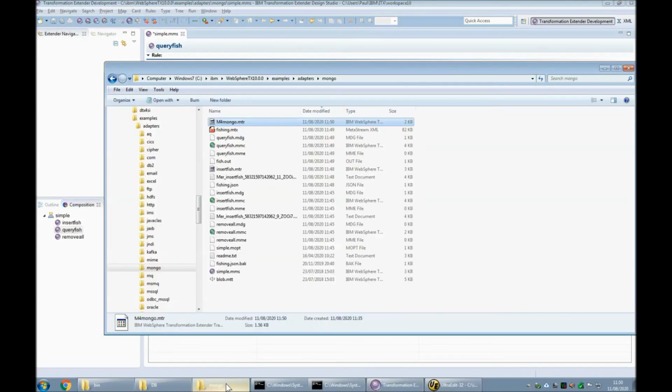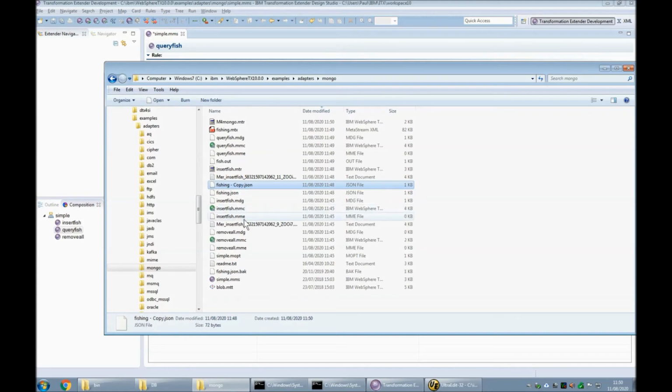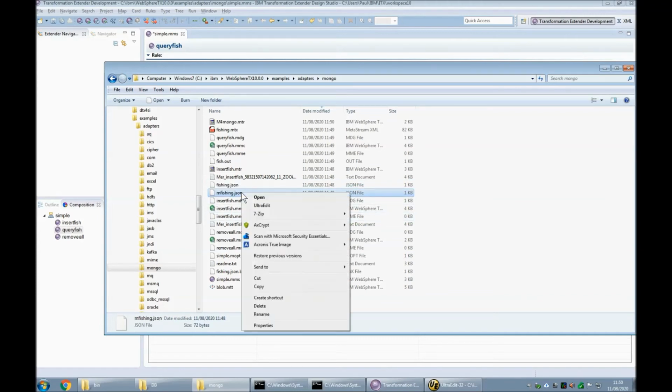So back to the Mongo directory with the example in, and let's have a quick look at the JSON document that we have here. It's fishing.json. Where is it? Right there. Okay, so I'm going to make a copy of that, and I'm going to call the new copy mfishing.json. And let's bring that into the editor.